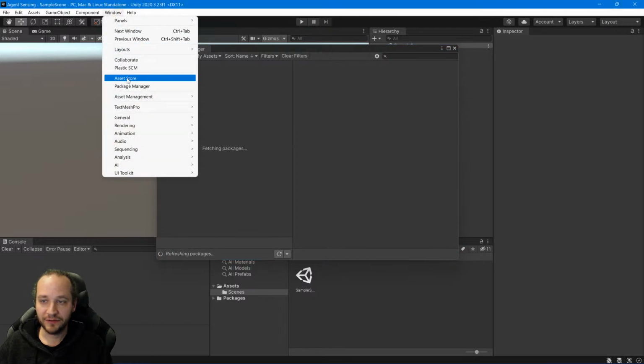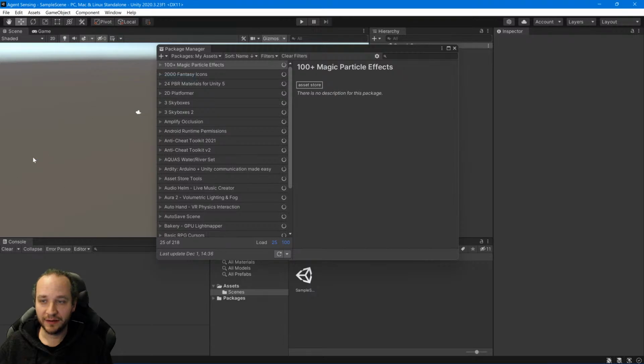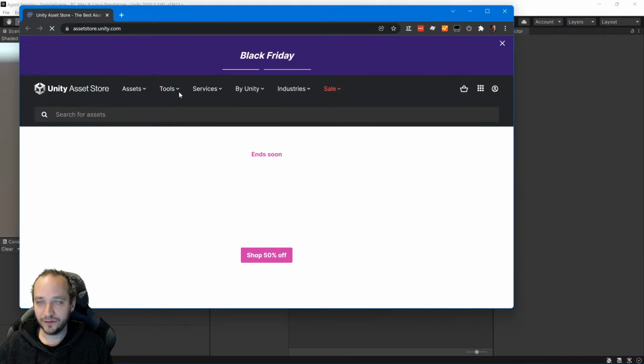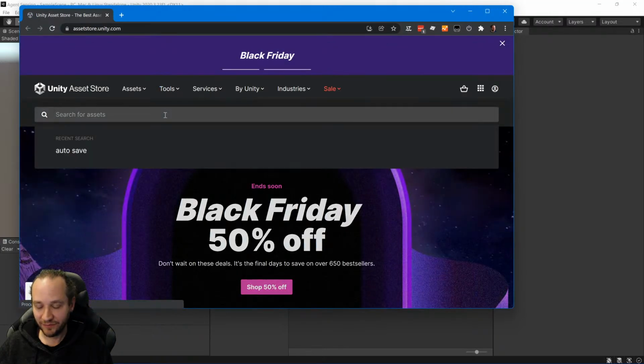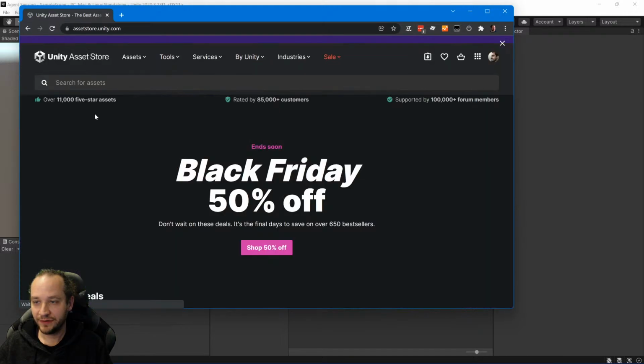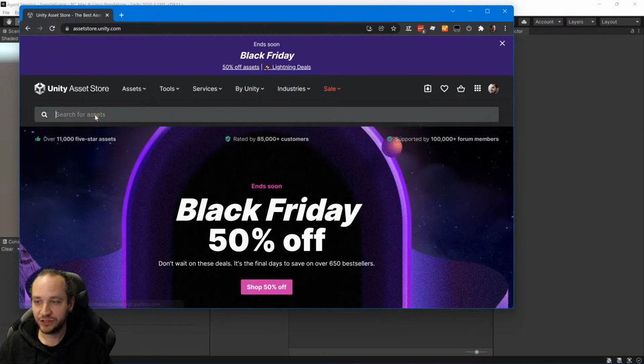If you click this and you haven't set it up, then you will get a message that you have to go to the asset store online, which is here. And if you search there for one thing that everybody should use, and that's called autosave. Yeah, recent search, you see. Oh, there we go.